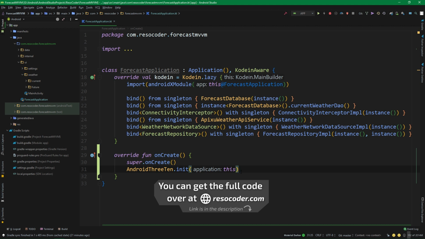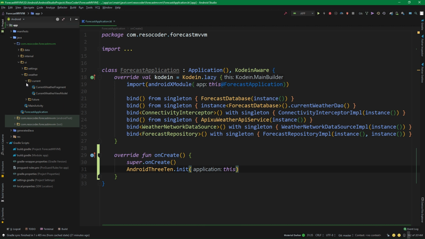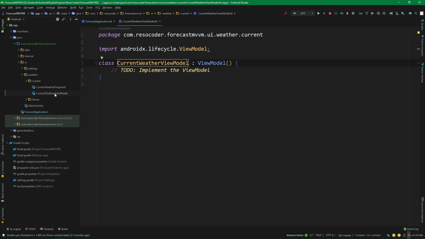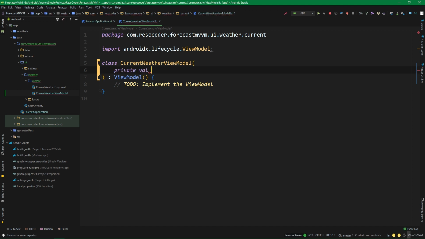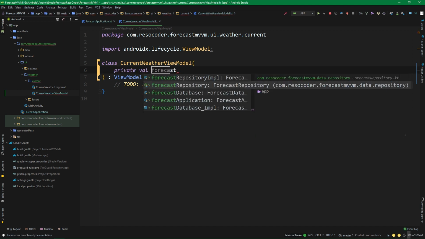When we were creating the basic scaffold of our app in the first part, we already created also the ViewModel, which is present under UI, weather, current, and then CurrentWeatherViewModel. But for now, this ViewModel is completely empty, so let's change it. For now, this class will have one private val inside its constructor, and it's going to be ForecastRepository. And always be sure to select the interface and not the implementation.